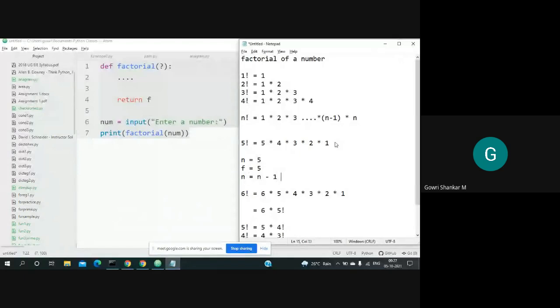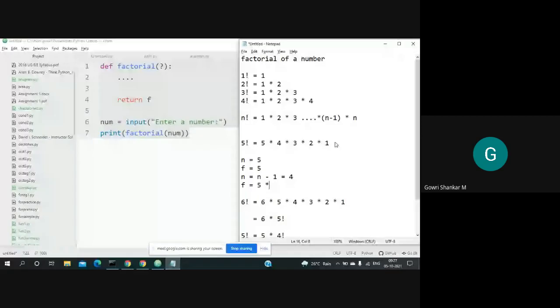Now n will become 4. To the result, which is f, you multiply that by 4. So now we get 20. The next iteration is again n is equal to n minus 1. So 4 minus 1 will be 3, and then you multiply that by f. The result was 20, so 20 into 3. So now the result is 60.